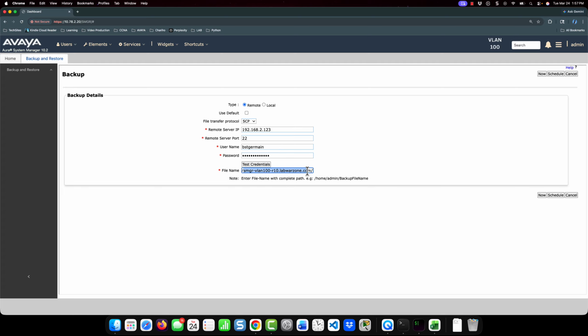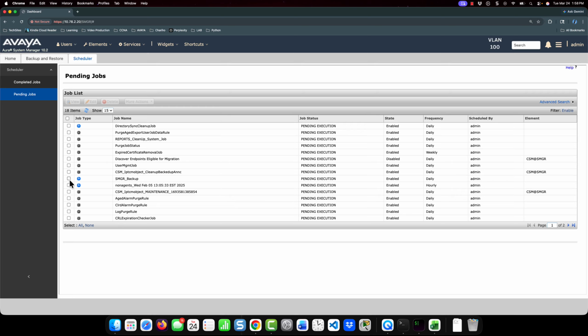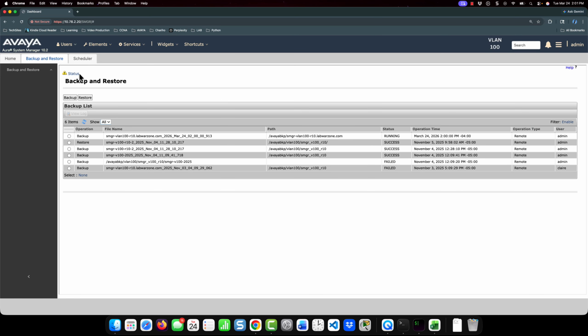To view or cancel your backup job, navigate to Services, Scheduler, Pending Jobs, and here we can see our System Manager backup job, and we have options to edit, disable, and delete the job entirely. I scheduled our backup to run minutes from the current time so I can show you what the process of scheduling a backup looks like.